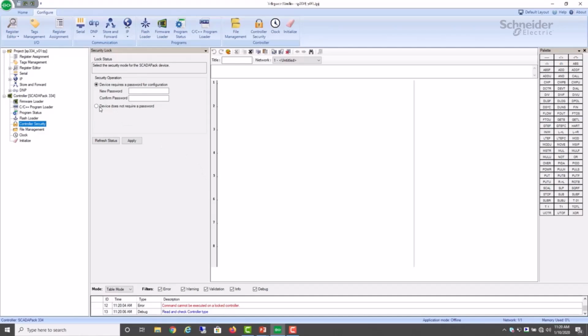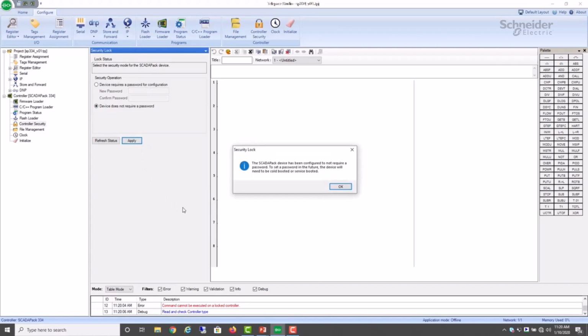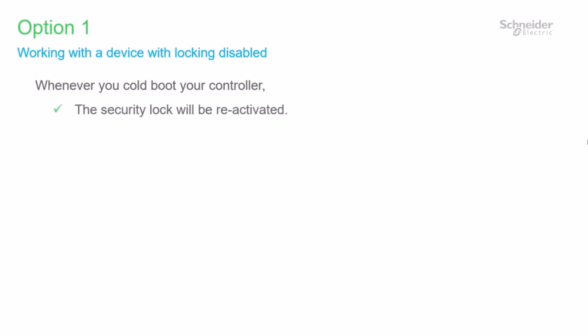You want to select Device does not require a password and apply. The information message displayed here confirms the desired result. It also states the requirement for a cold boot or a service boot to reinitialize security locking if needed in the future. Now, with locking disabled, here are a few items to consider when working with a device with locking disabled. In the future, if you need to cold boot your controller, note that the security lock will be reactivated, and you will need to disable locking again, as just shown.